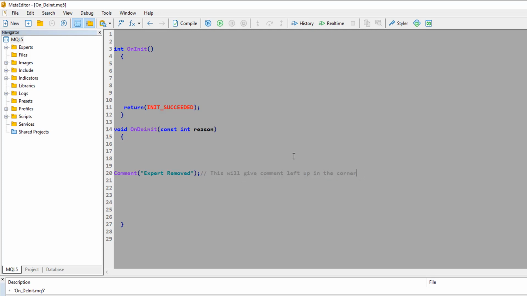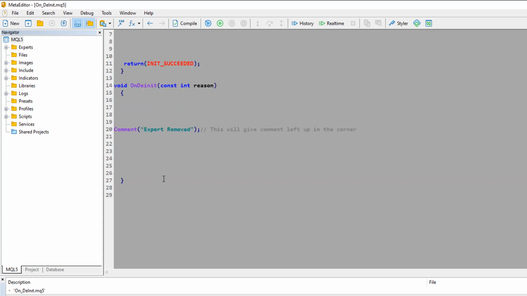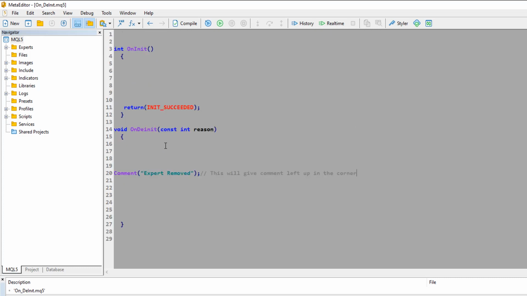Next class we will move on to one of the most important main functions, OnTick. This will be the place where we write our code. Maybe 95 percent of our code will be written here, and this will be so important.